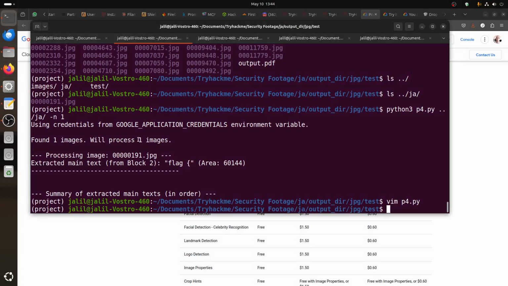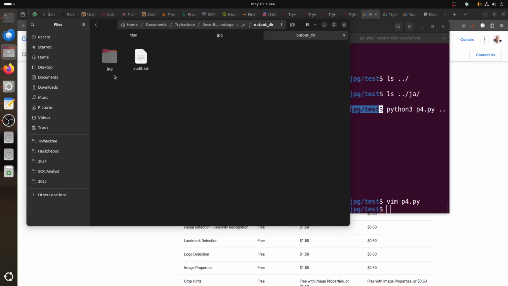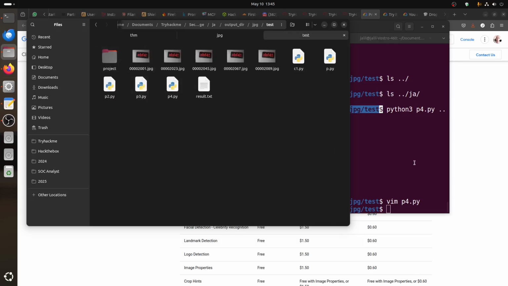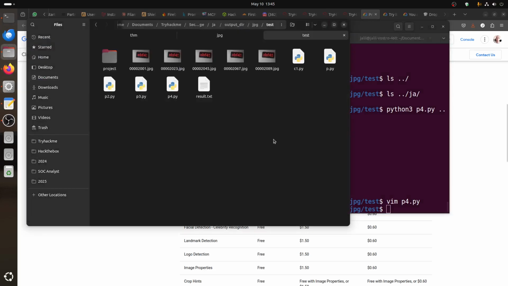For example, now I'm testing it in the output directory, J output directory JPEG. I put a test image, this one, and I'm just telling it to test one image. That's why the script has that option. Let's test it for one image that we want to test.